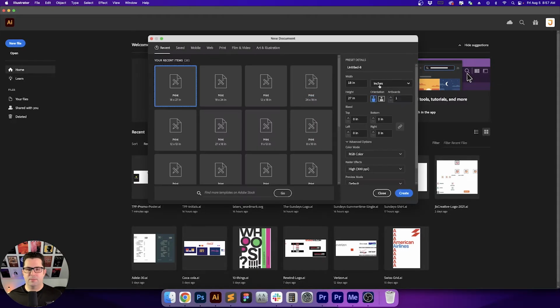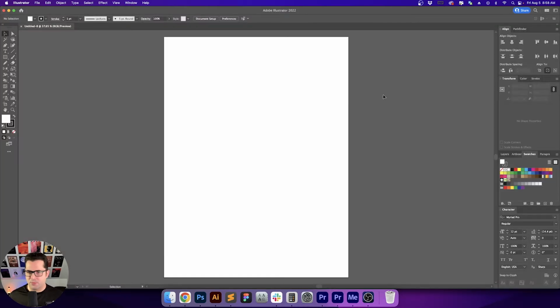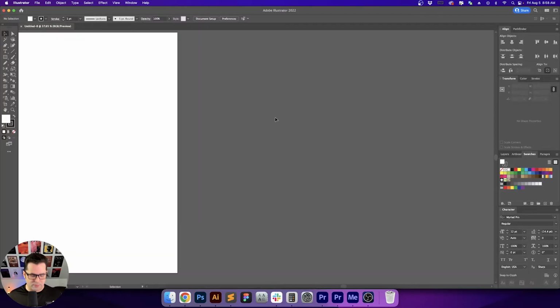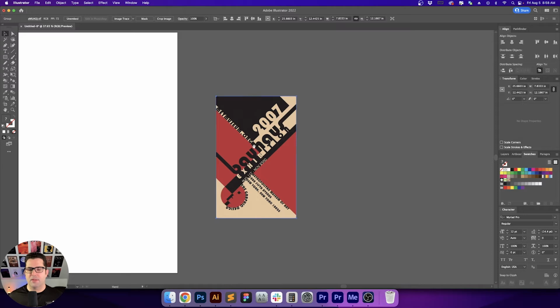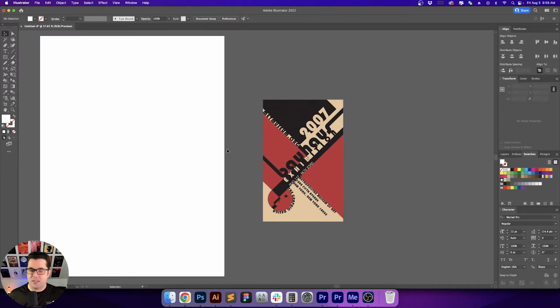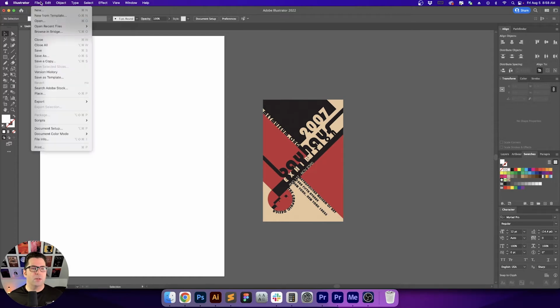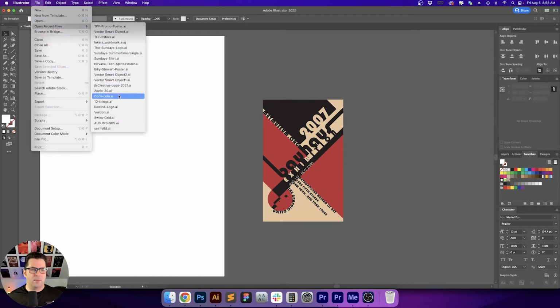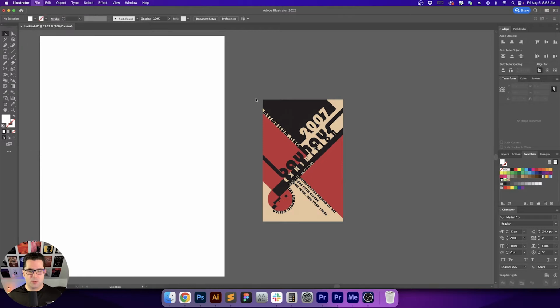Let's go ahead and go into Illustrator. Typically, the sizing system for Bauhaus posters is a little bit different from what we do here in the States, but I think the closest that I typically see would be like 18 by 24 inches or something like that. So let me go ahead and open up my Swiss grid.